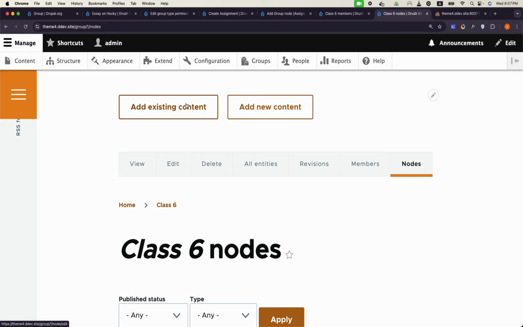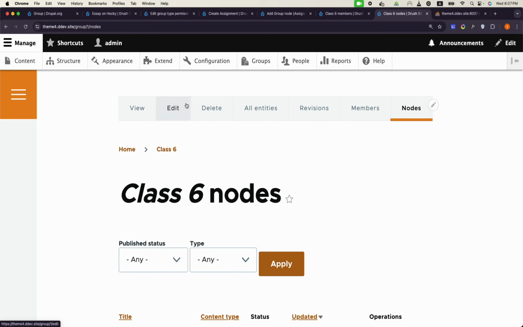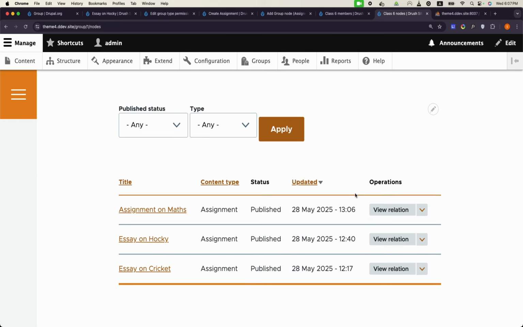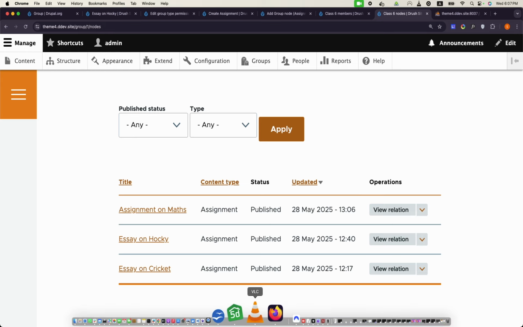Previously we added existing content, because we created the content separately and then added the existing content, but if you add anything from that link, it will automatically create the association also. Is this clear? Yes.